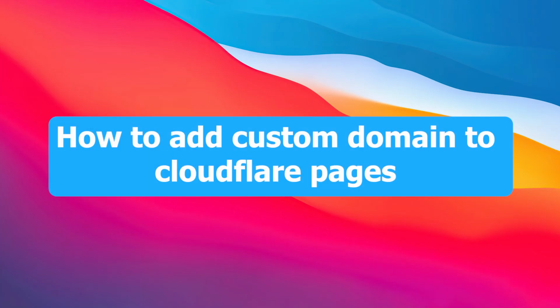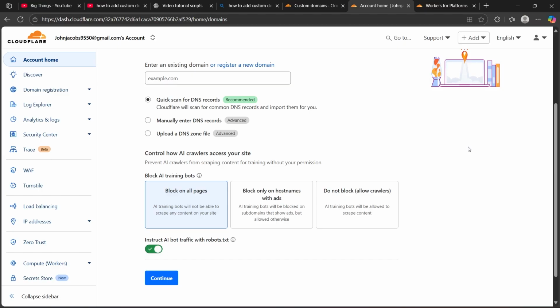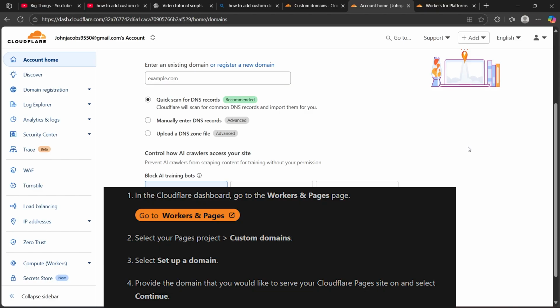Hi, today I'm going to show you how to add a custom domain to Cloudflare Pages. So, in order to do this, first of all, navigate to dash.cloudflare.com. This is basically the Cloudflare dashboard. You can navigate to cloudflare.com and log in using your user credentials to get here.